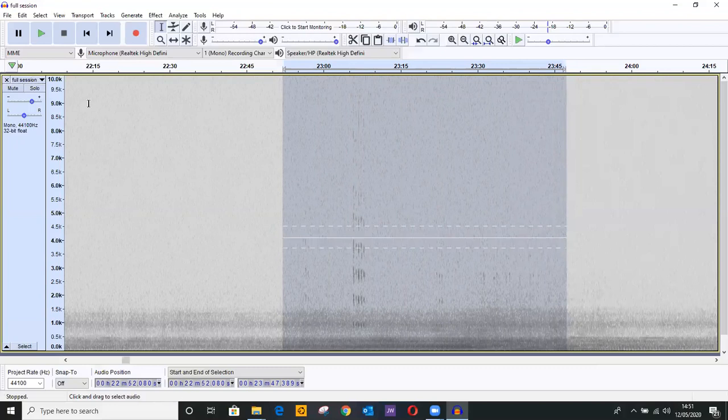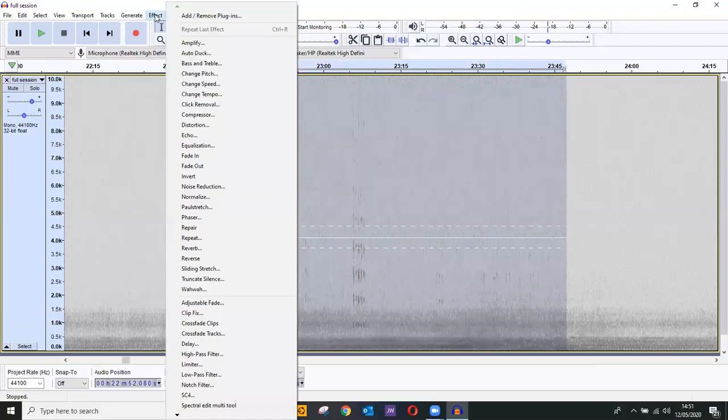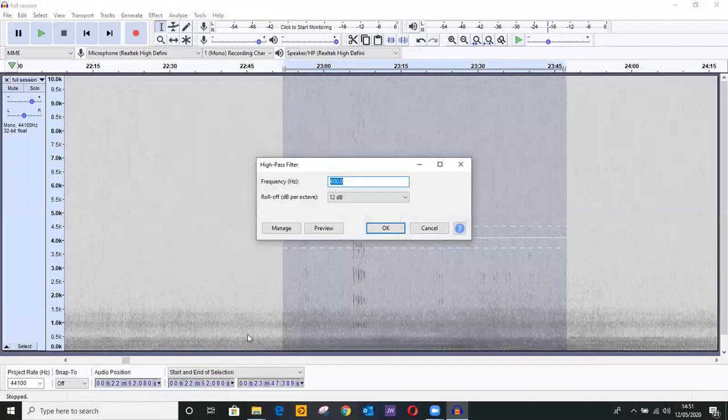So again, you highlight the same area, but this time in effect, you go to high pass filter. And what you're doing is you are taking out some of this extraneous noise down here. So I can see the first strong call from the coot is there. That's at about 700 hertz. So I'm going to take out quite a bit of noise, particularly the helicopter here, at maybe 550 hertz.